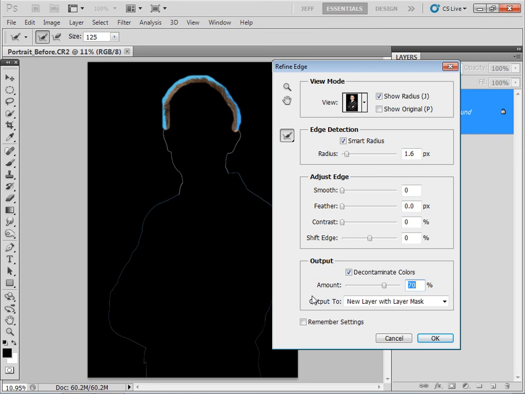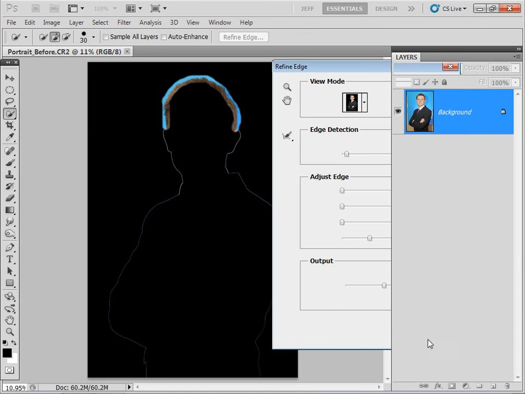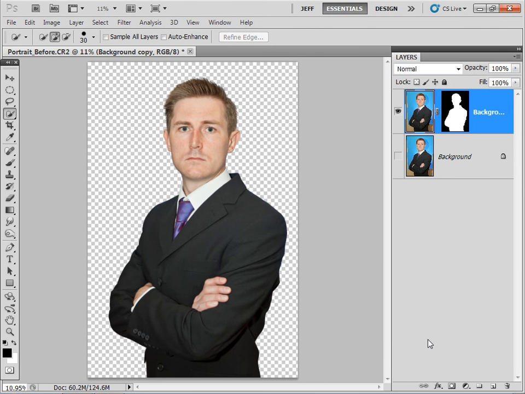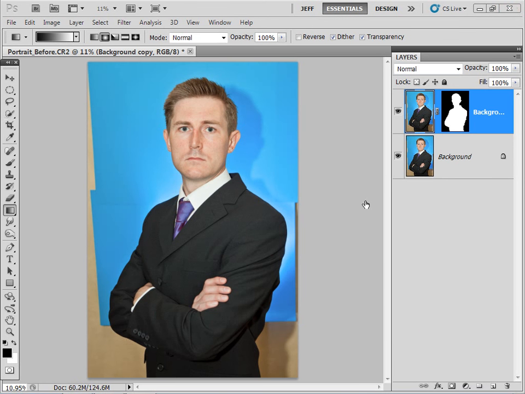Now in the bottom I want output to new layer with mask. Now all I have to do is hit OK and we'll see a new layer appear with our extracted subject perfectly cut out. Okay, before I continue, I'm going to rename this background copy layer subject. So if I just click on the text in the layer, I'm just going to type in subject.